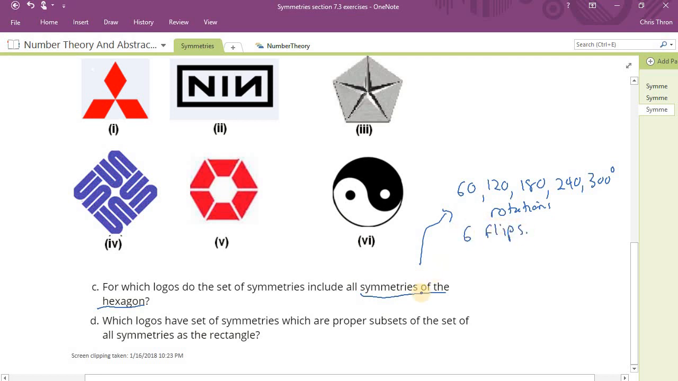So the hexagon has a lot of symmetries. All right, so let's see if we can figure out which one of these has the symmetries of the hexagon. Now, if you look at these, you can ask which one looks like the hexagon, and that's pretty clear. That's number 5.